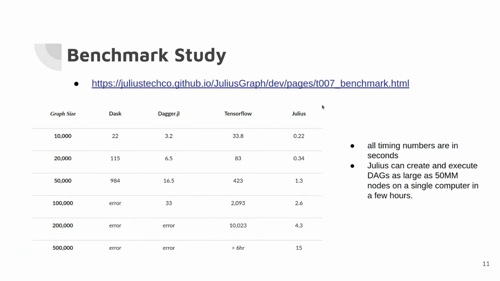We did a benchmark using a simple example, which I'm going to show in more detail later. But here the point is that when the graph size increases, many of these alternative graph computing platforms cannot handle large graphs. None of them managed to finish the execution of a 500,000-node graph within a reasonable amount of time. I waited 6 hours, couldn't finish, and had to stop. But Julius is orders of magnitude faster in graph creation and execution, taking only 15 seconds.